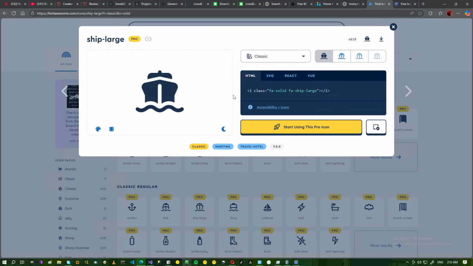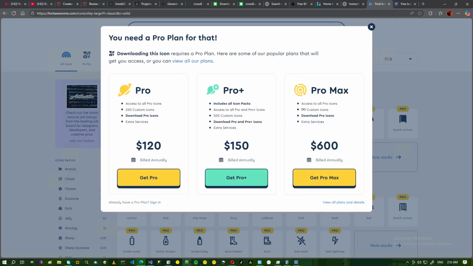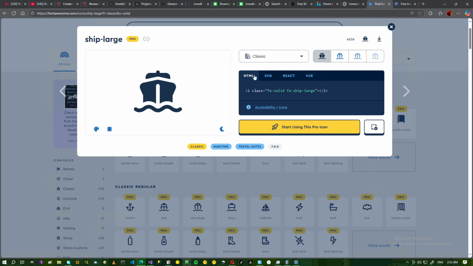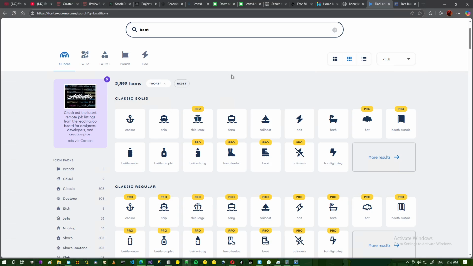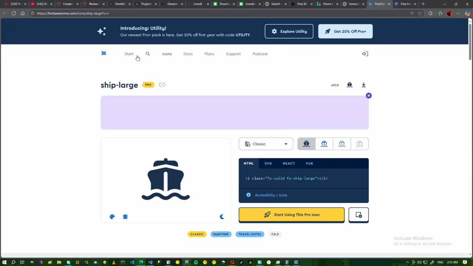Okay, alright, so then hidden costs. Okay, so this is HTML, SVG. Okay, so this is only HTML. So what we're looking for, okay, let's see. Okay, let's come here.